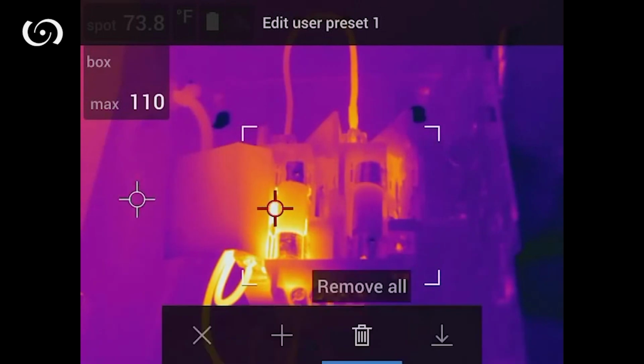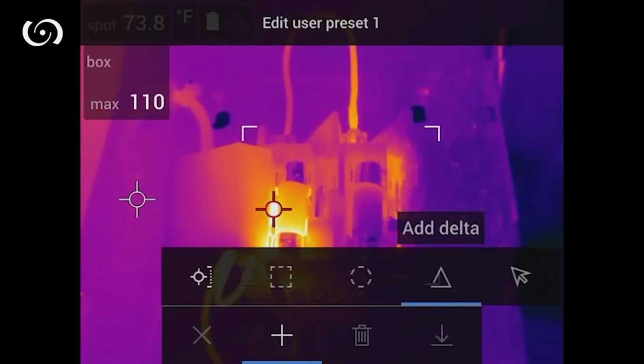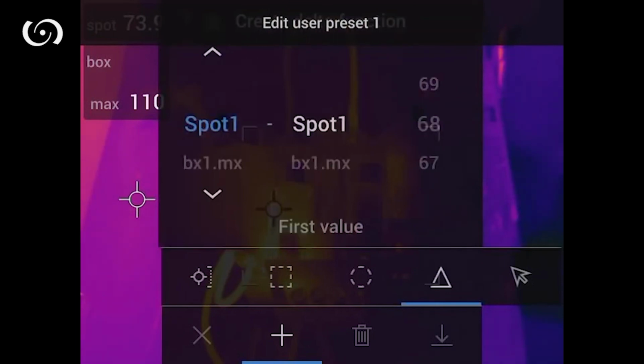Now that I'm completed with the spot, I've got my box. I'm going to add what's called the delta. You notice it brings up a new menu. I want to take the maximum temperature. So we're going to do the box, the maximum, or MX, and we're going to subtract that from our reference temperature. Again, something in the field of view that we're referencing. Could be the background, could be another target, but now we can set that, and we're going to subtract that. So now we'll have that calculation up on our screen.